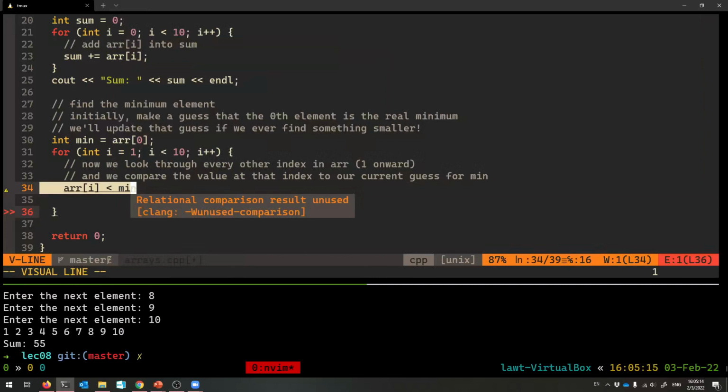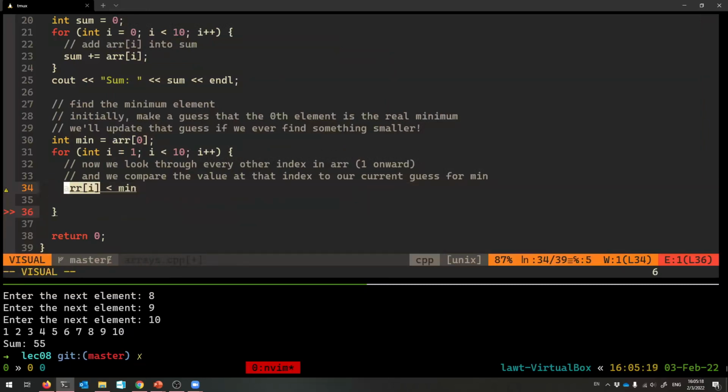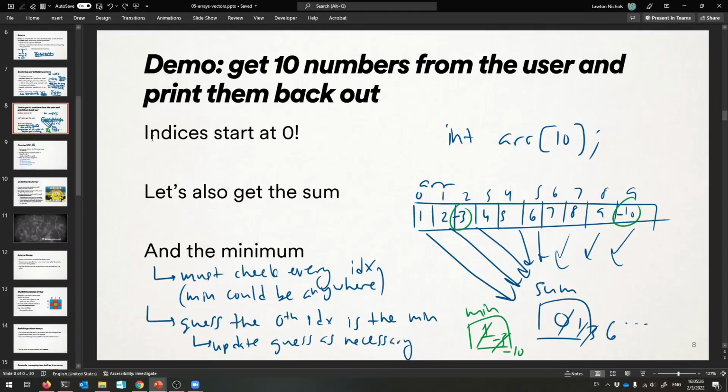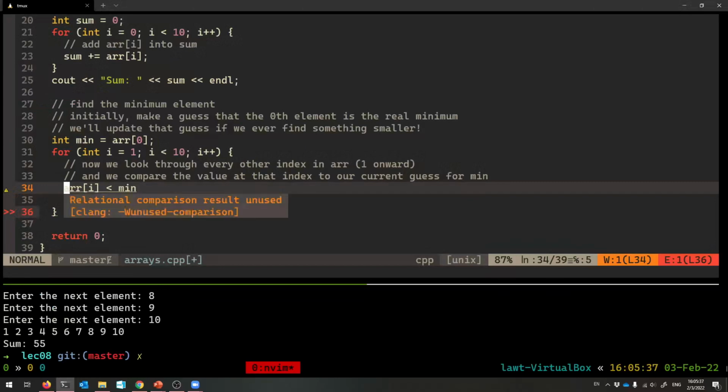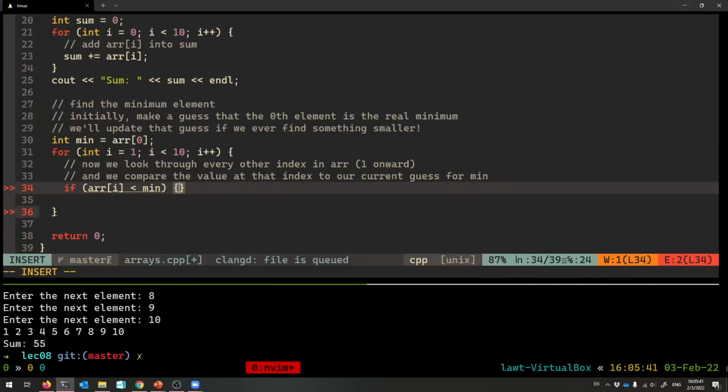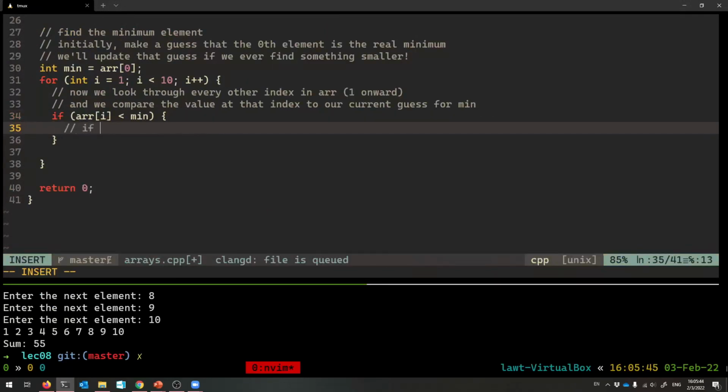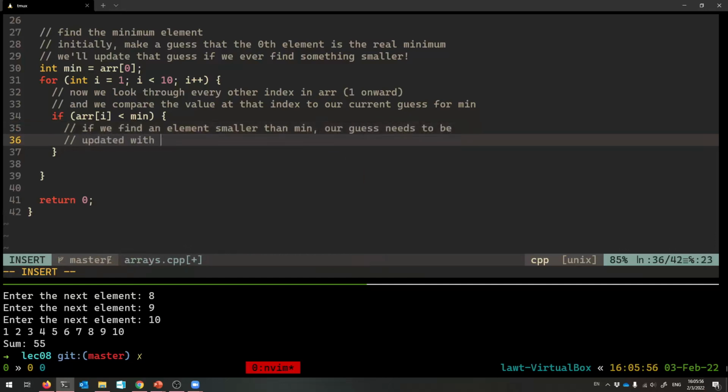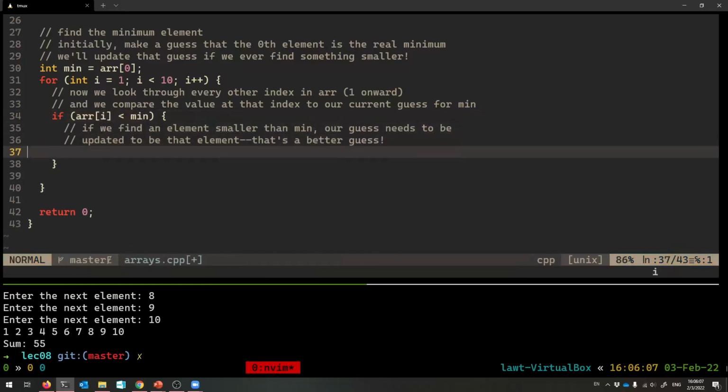Because if this is ever true, if the thing that we're looking at right now is itself smaller than what we think the minimum is, then we were wrong thinking that thing was the minimum, right? So maybe that's right here where we thought the min was 1, but we just saw -3. Well, a better guess for the minimum then is -3. Yes? That's the trick. So if we ever find something smaller, we better pretend that that's the min. That's a better guess, okay?